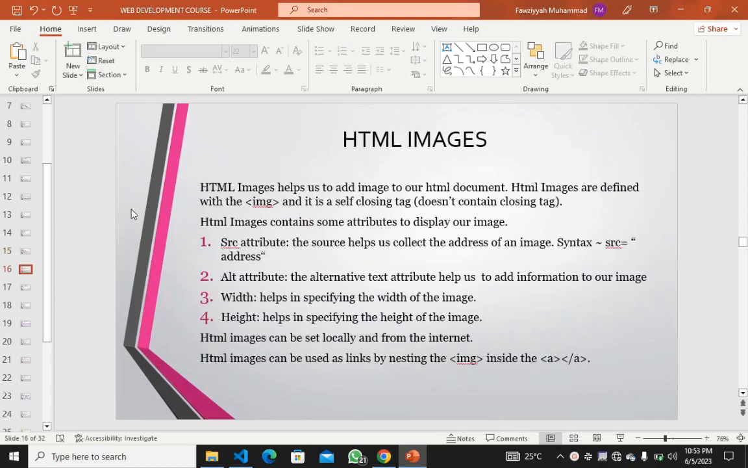Let's move to HTML images. We just did all the practicals about images. Let me just read some important information about images, and we will move to the next topic. HTML images help us to add images to our HTML document. HTML images are defined with the image tag, img, and it is a self-closing tag. It doesn't contain a closing tag.